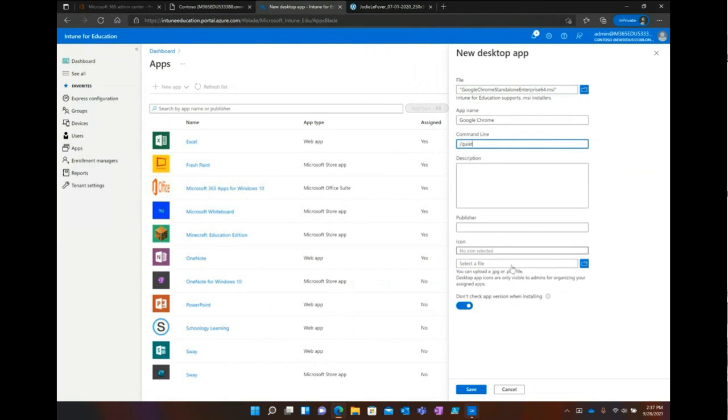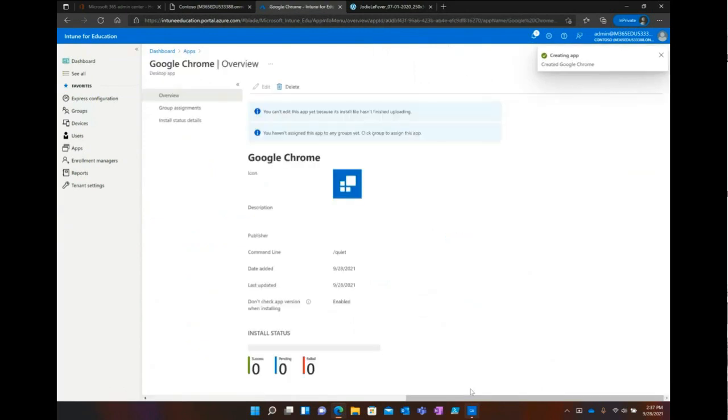You can set a publisher. You can select a file for the icon. And then you can say whether or not to check app version when installing. So this would be things like Chrome, Firefox that are self-updating. You would then just click Save, and it uploads the app into our cloud infrastructure. And there's no additional cost for uploading anything in here. There is currently an 8 gig limit on this, but if you happen to need more than that, you can put in a ticket and request additional storage.